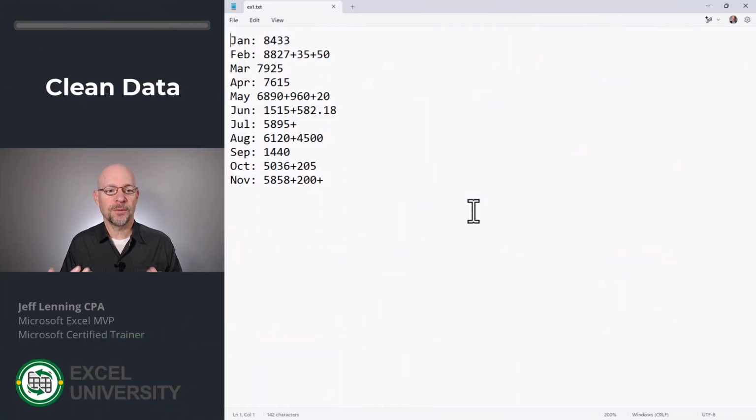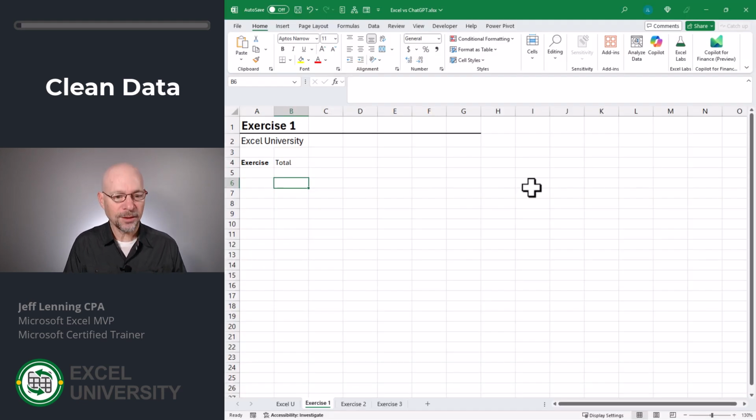All right, here's the text file. We have this text file and what we wanna do is create a total for each month. So let's start with Excel. First, let's copy all this. I'm going to Control-C copy, head back over to Excel, and paste.